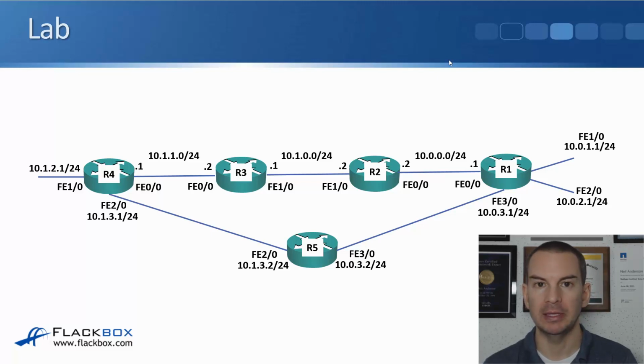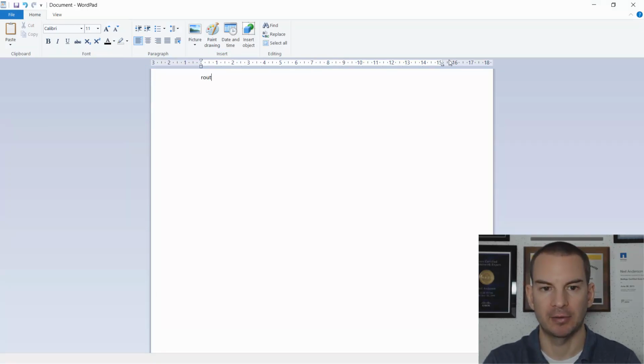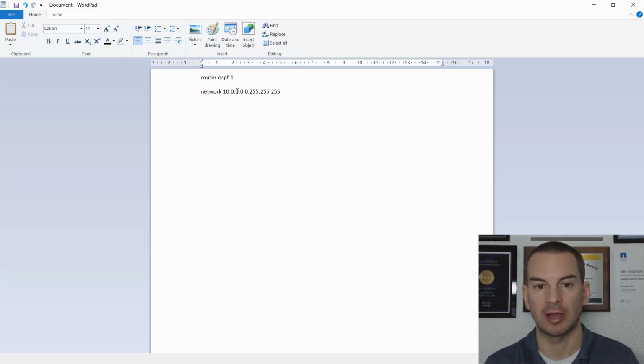So it's going to be the same config, which can be pasted into all of the routers. I'll save some time by doing it in WordPad first, and then I can copy and paste it in. So I'll open up WordPad and I'll say router ospf 1, and then network 10.0.0.0 0.255.255.255. That will cover me for all the interfaces. They just have to begin with a 10, which is all of them.